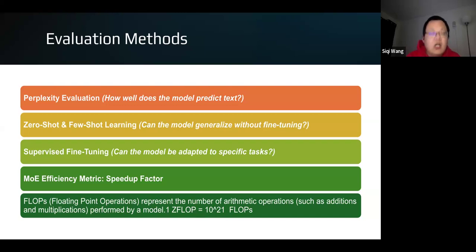And they also supervised fine-tune this model to evaluate how well the model can be adapted to specific tasks. They fine-tune the model on 8 different classification tasks, and both dense and MOE models are fine-tuned to allow the comparison of their adaptability.